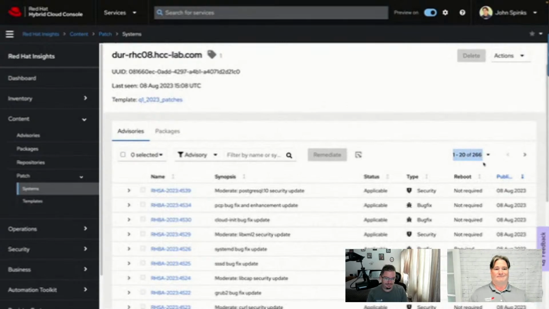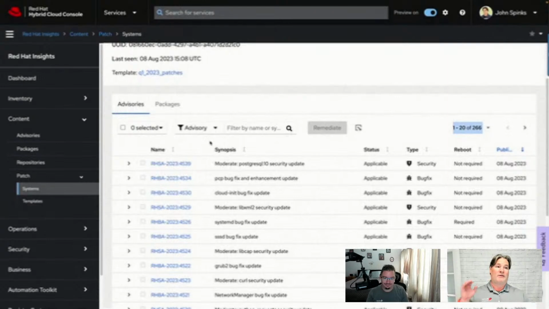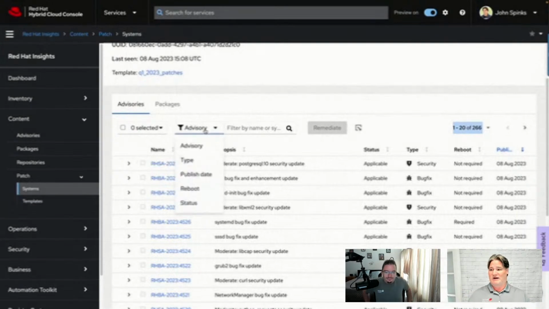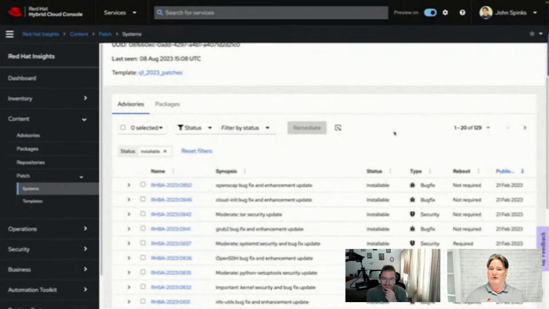So again, what's up? It's the same thing. It's applicable versus installable. These patches exist. They affect the system, but I basically told Insights to ignore it as an installable package. So if I go into my status, go into installable, there's my 129. These are the things that I can actually install on the host.